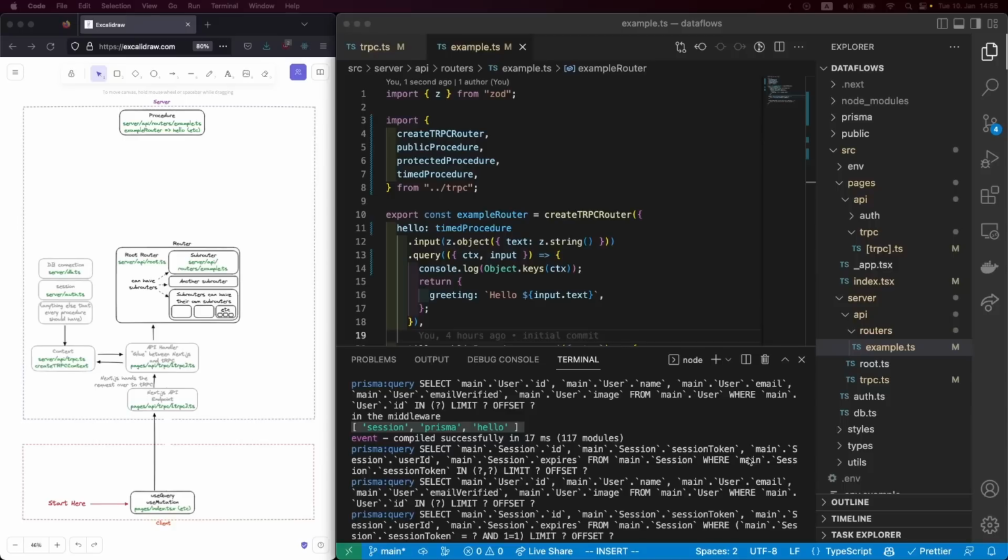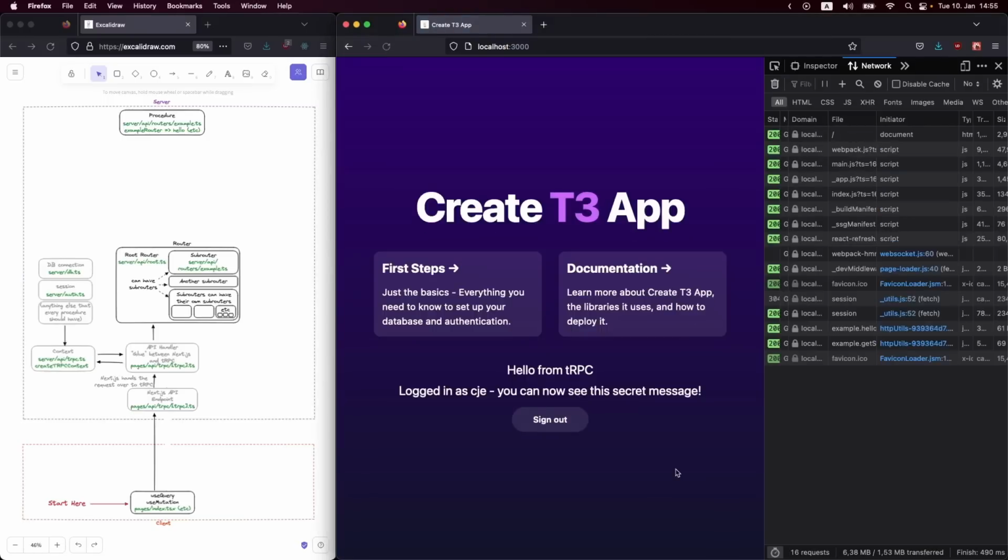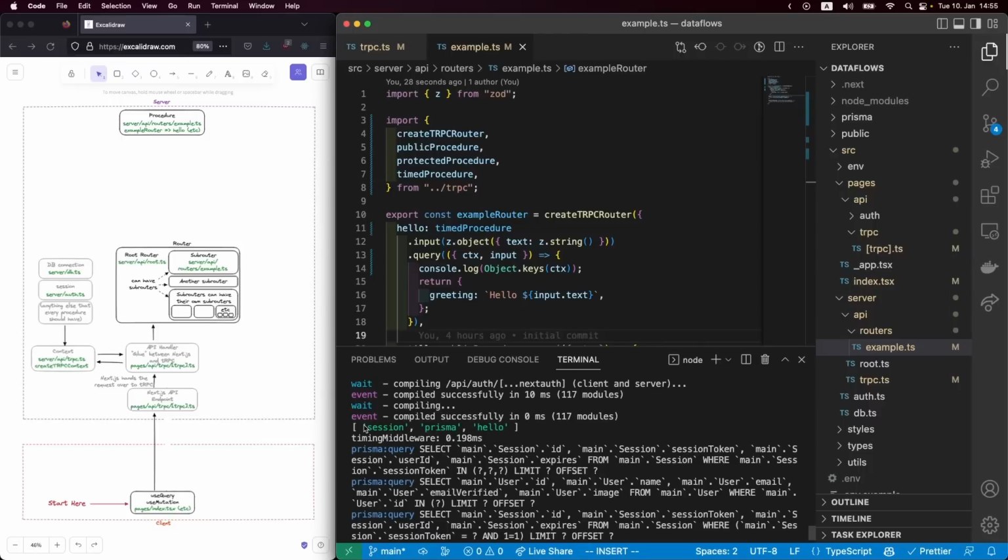And I was getting a type error here, but it turns out I just had to restart my TypeScript server. Unfortunately, that's still an issue occasionally. But now we have this timed procedure, and let's go back to our browser and refresh the page. And again, as before, we're logging our context here. And then right after, we're logging from within the timing middleware how long it took to run the procedure.